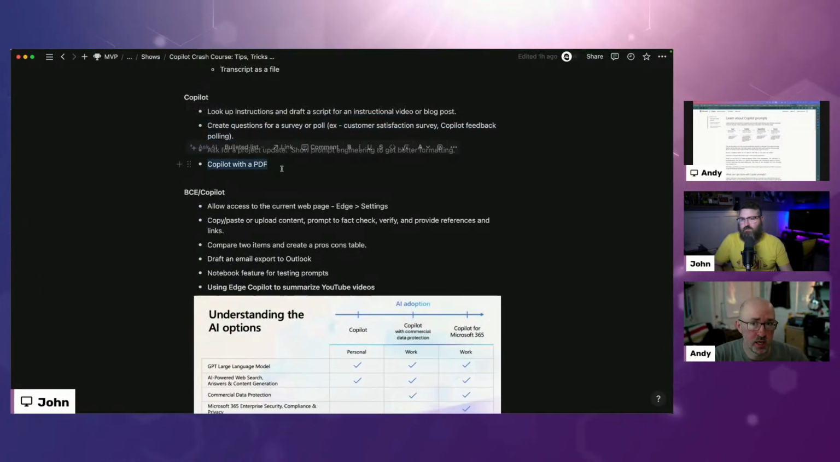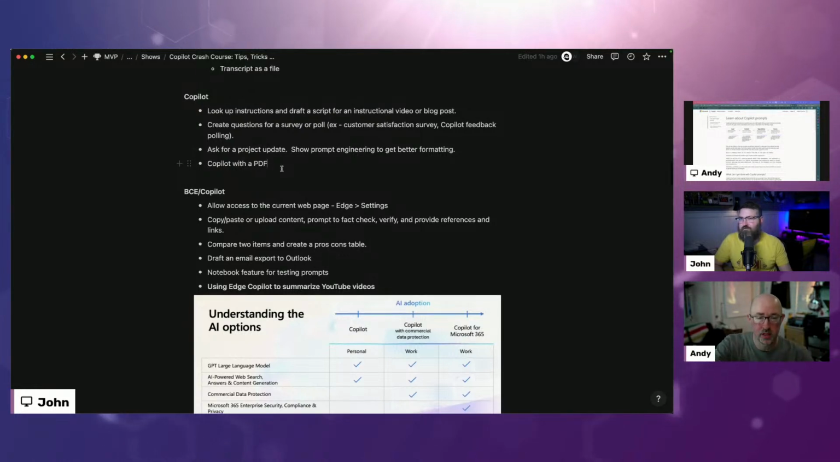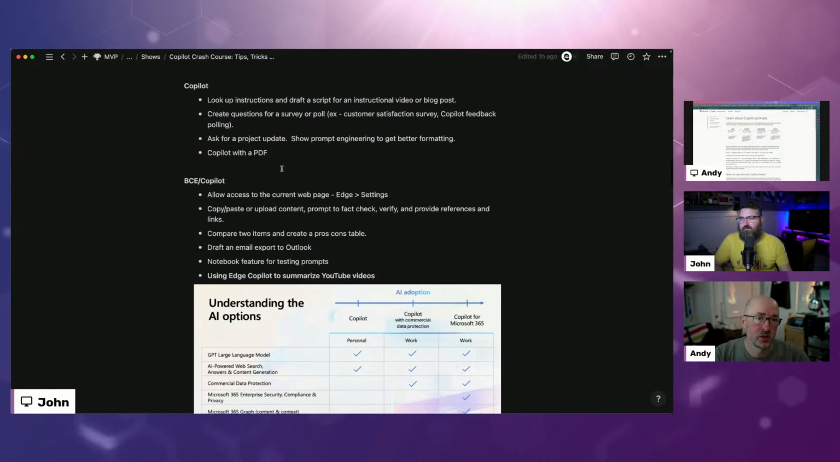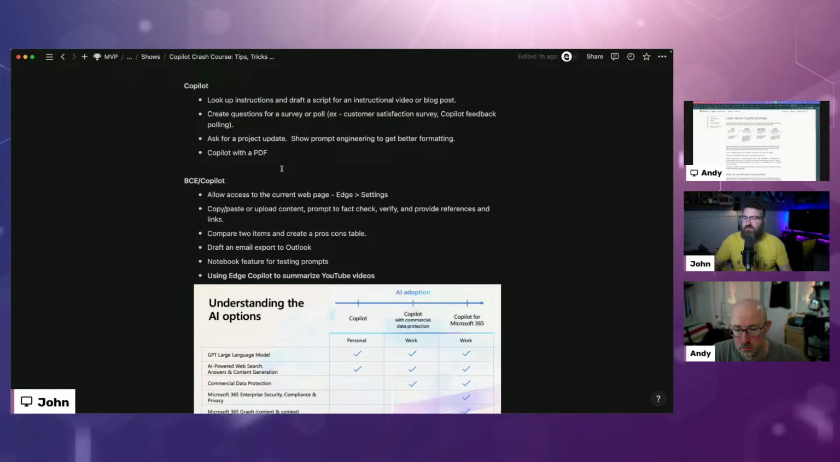And the last one that's listed is Copilot with a PDF. I've had a lot of people asking about this. This one's finally there. You can have it look up content from a PDF and use that as part of the conversation, but you have to do it from Copilot. You can't necessarily do it in one of the other Copilot experiences. Exactly. From that Copilot chat, you can use the slash command and reference a PDF.